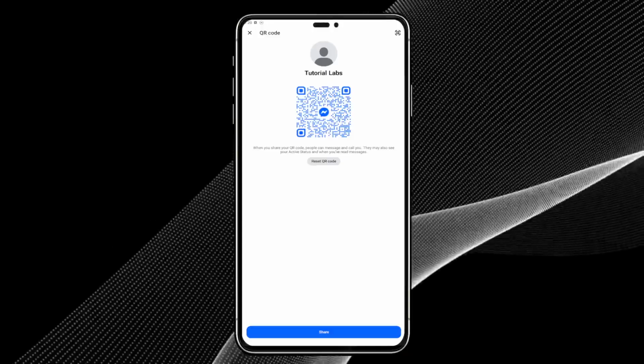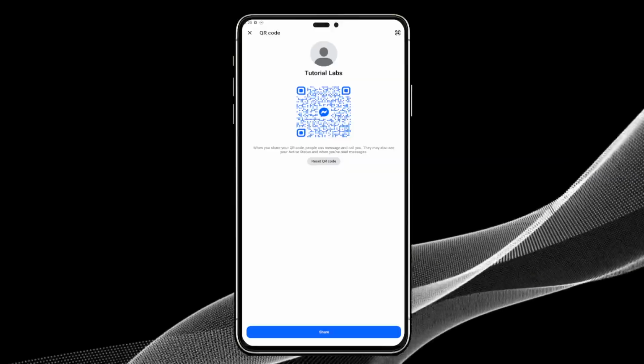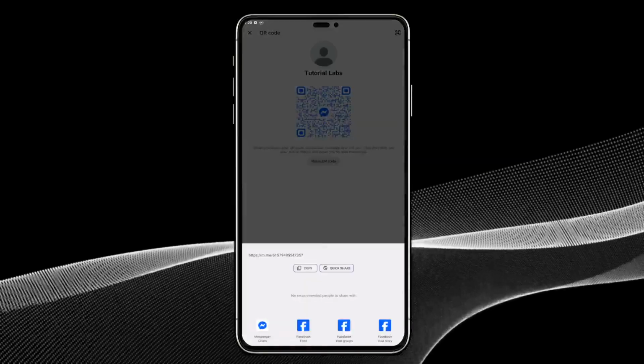Now that your QR code is displayed, you'll see a share button right there on the screen. Click on Share to open up your sharing options. This is where you can decide how you want to distribute your QR code to others, giving you flexibility in how you connect with people.